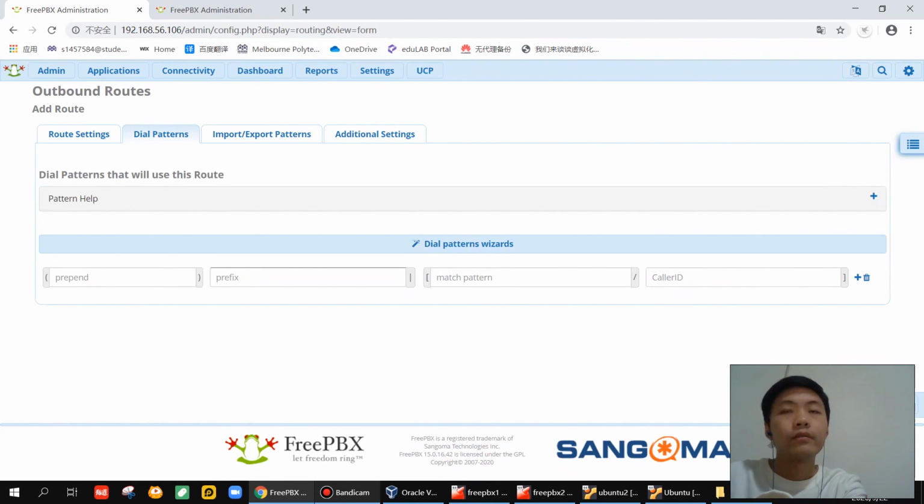The dial patterns. The dialed number will be compared against the prefix and this match pattern. Upon a match, the match pattern portion of the dialed number will be sent to the trunk and remove the prefix, so the PBX can dial the number correctly. If you don't configure an extension like an access code, the PBX may not recognize the number sent. Okay, that's all my presentation. Thanks for watching.